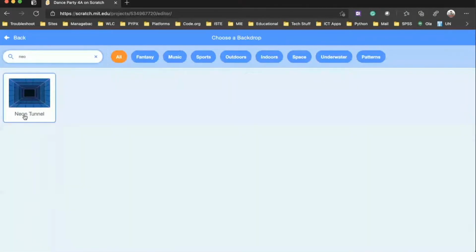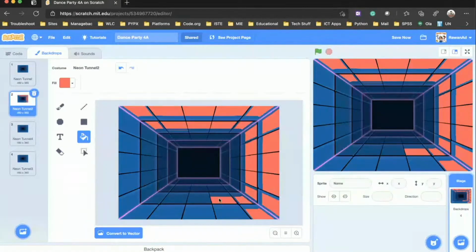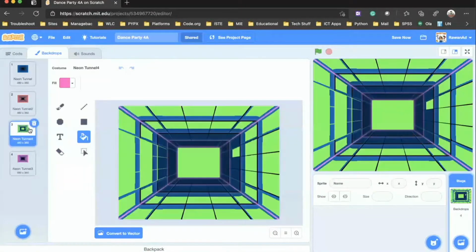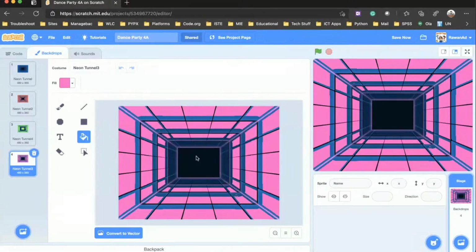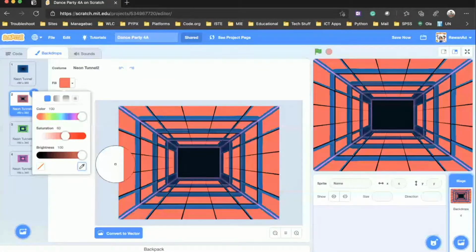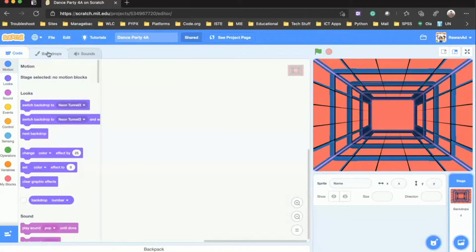I'm gonna show you. So I'm adding this 3 times or 4 times. I'm gonna duplicate. This one is blue. I'm gonna leave it the same. This one I want to color it with probably... After backdrops, I went back to code.